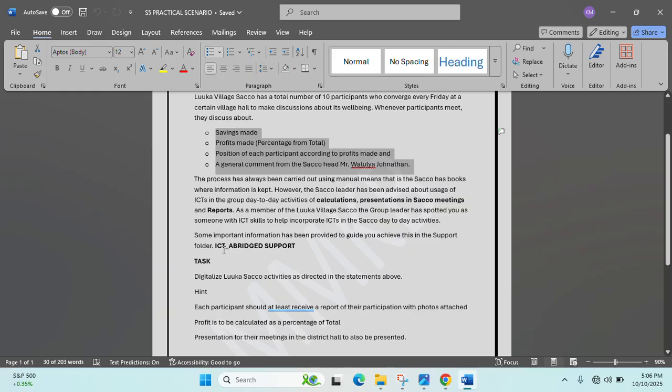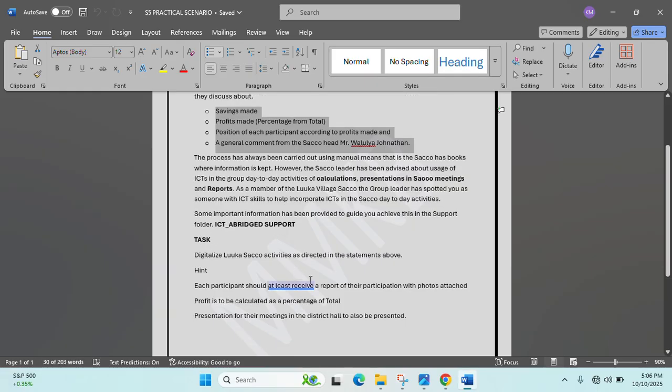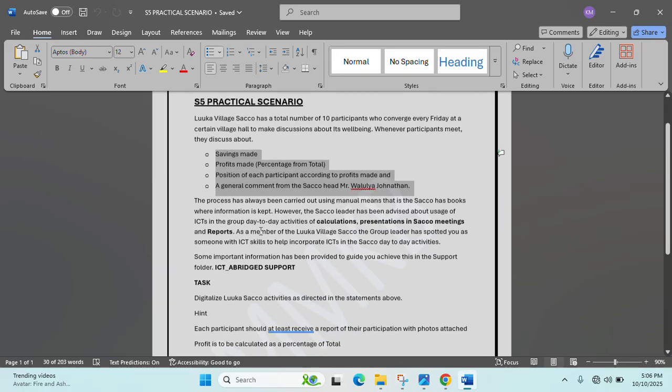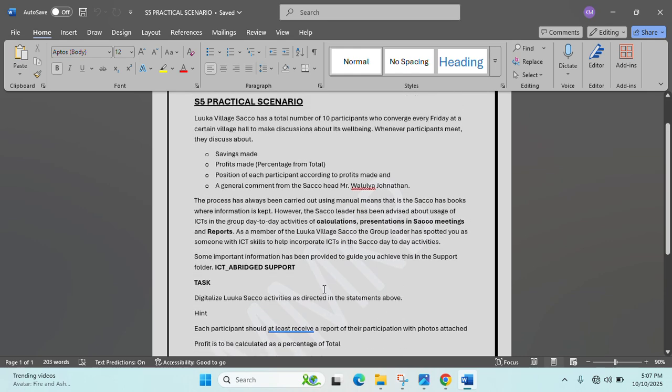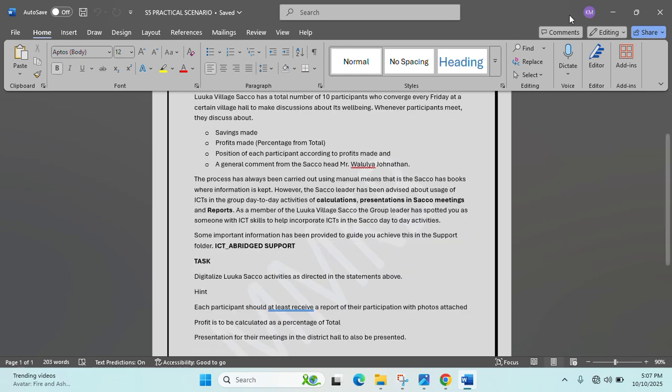Now, for the support folders, we're going to use our ICT Abridged Support to do whatever we are doing. The question is going to be attached in the description for practice purposes. If you're a teacher and you want to test your learners whether they can use those programs to solve a certain challenge in this scenario, you can pick it and pick the support folders as well, and then test your learners. You see whether they can do what they are urged to do.